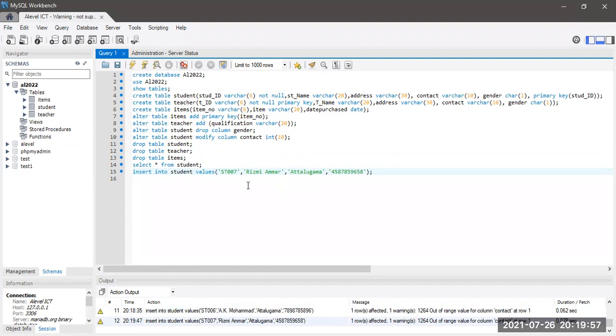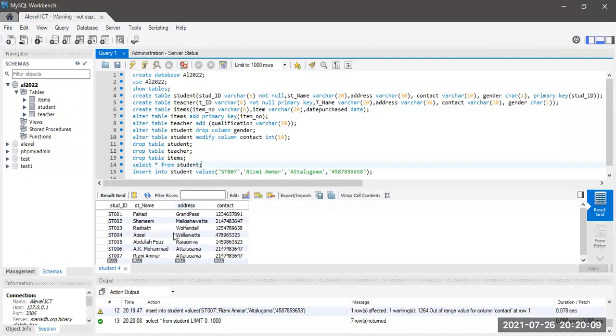Maybe there's a space there. Fine. Now I will go and see, select all from students. See all these values. They have been added.